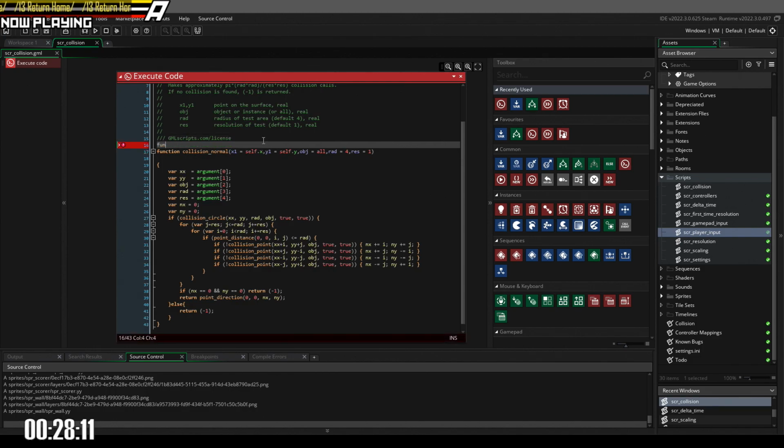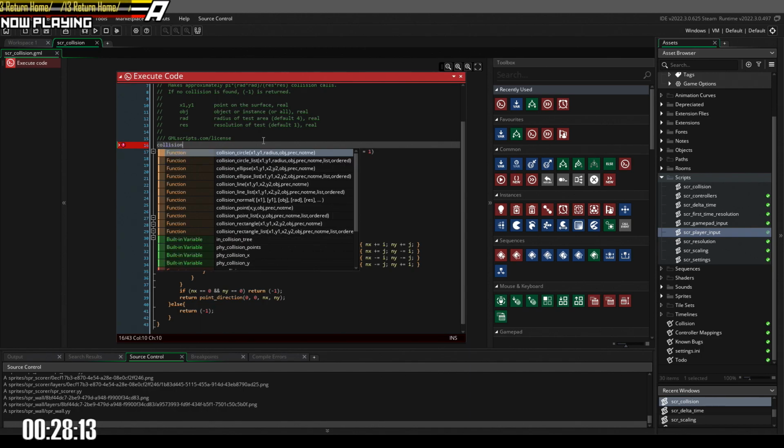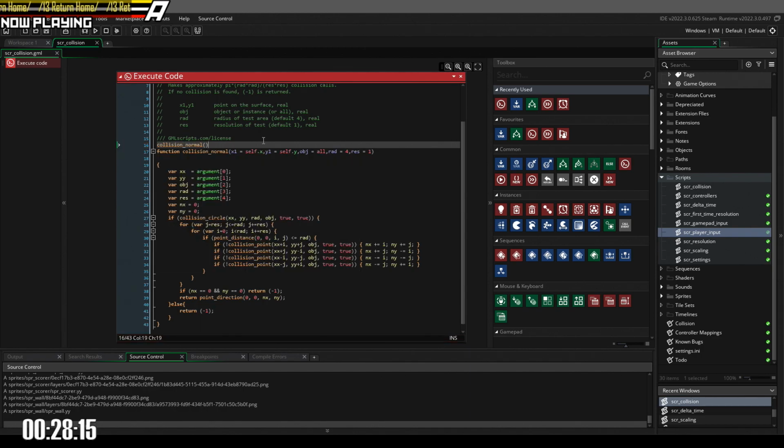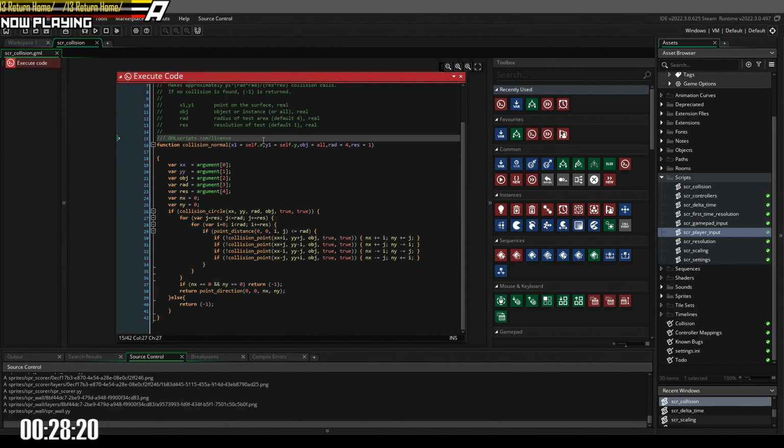So I just run collision normal, and then it just runs it like that, right? This is nice though. I didn't know about argument blah. That's actually quite helpful. Okay, so it runs that. X coordinate, Y coordinate. The radius is 4. It's just default 4 pixel. I don't quite understand what the resolution is, but we'll figure that out.